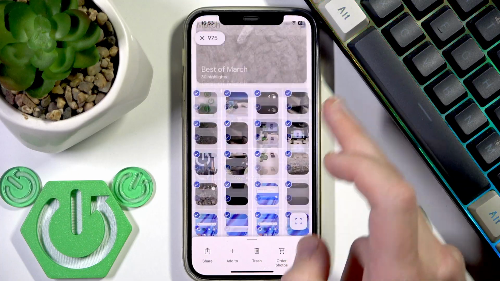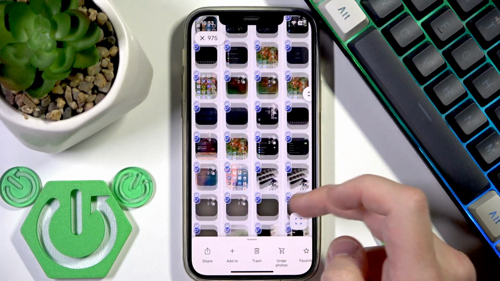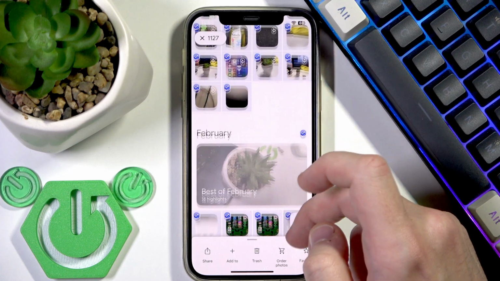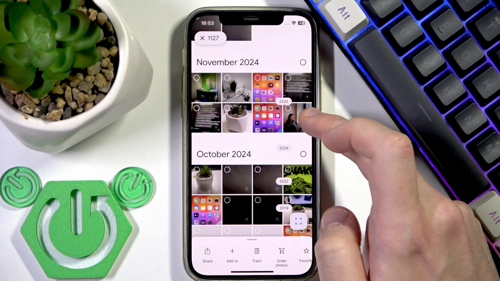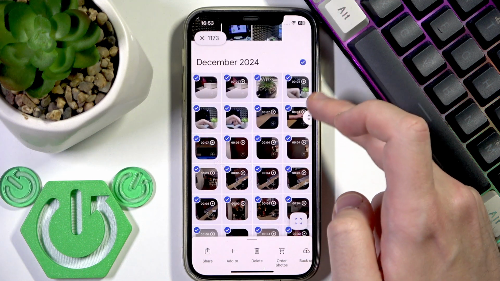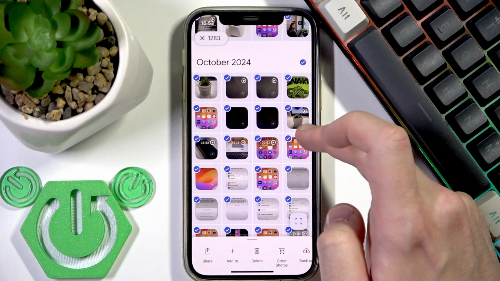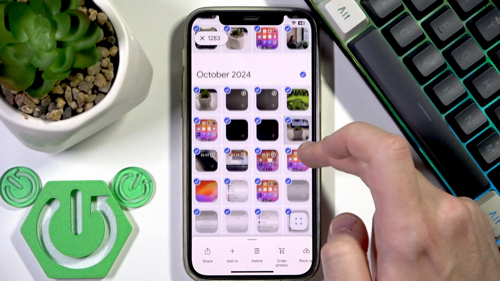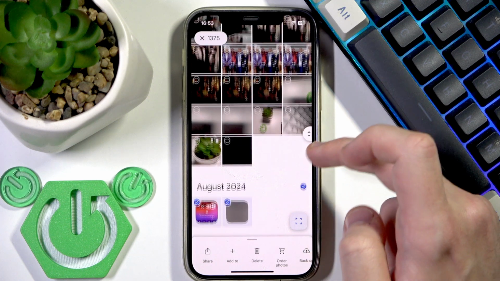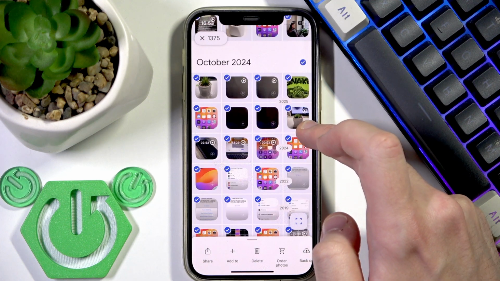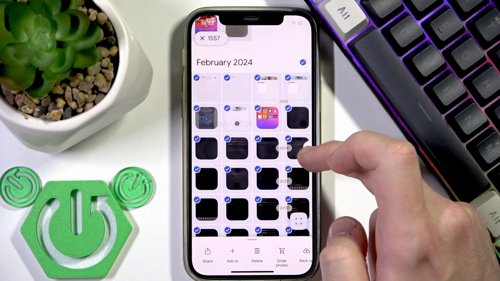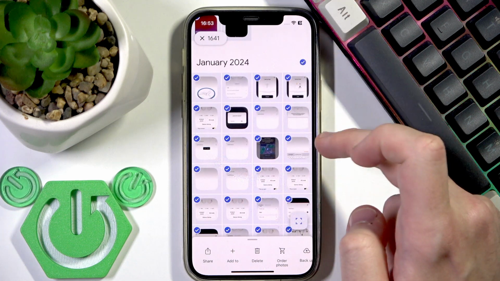You just click on it. I guess it's the fastest way to select them. You just press on it, and as you can see, I already selected a lot of photos here, but I have a lot of them.